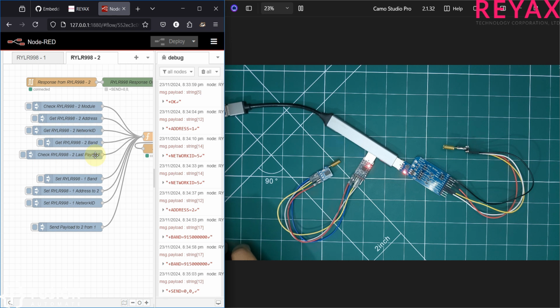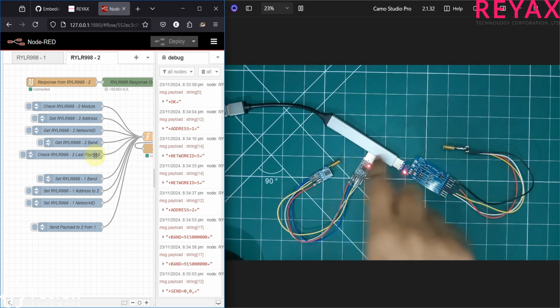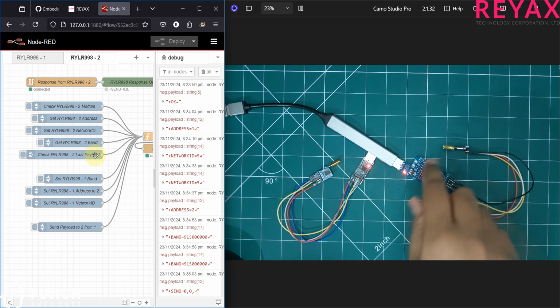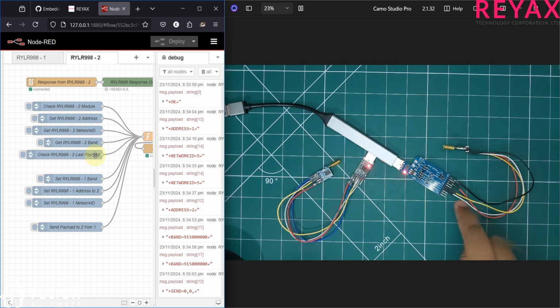Now you can use Node-RED to interchange data between these two modules. Suppose you have a scenario where this module is connected to some single board computer or other computer, and the other module is connected to another computer. If you want to send and receive data between those two computers without any Wi-Fi, Bluetooth, GSM or any other mobile network, then you can use LoRa to transfer the data.